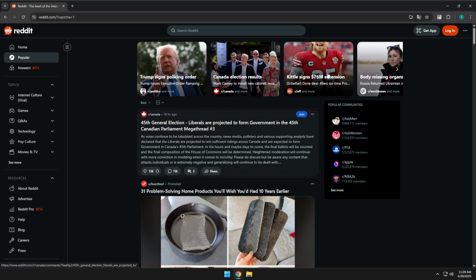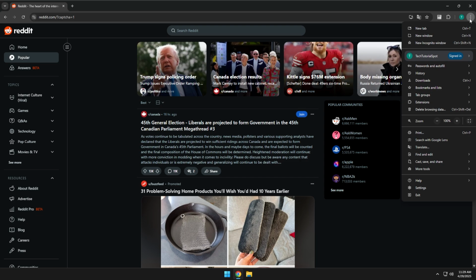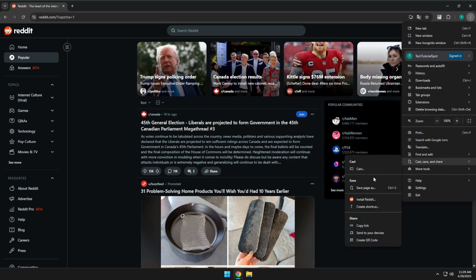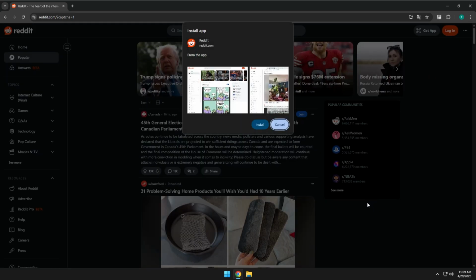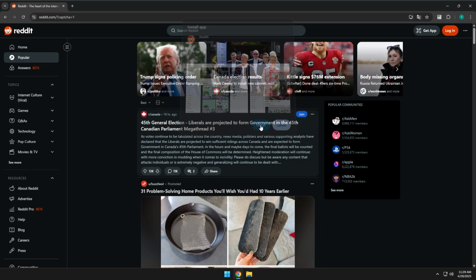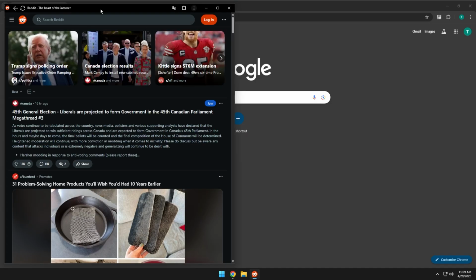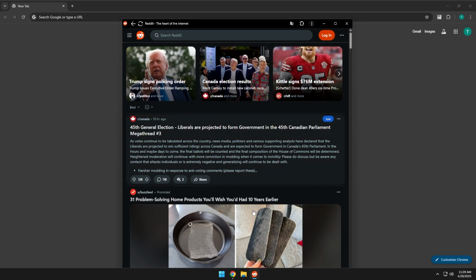We're in Google Chrome. If you come up to the top three dots in the top right, click that and come down to Cast, Save, and Share. You will see there is an option to install Reddit. When selecting, you will then get this pop-up. You can select Install. And now you can see Reddit has opened up in its own window.